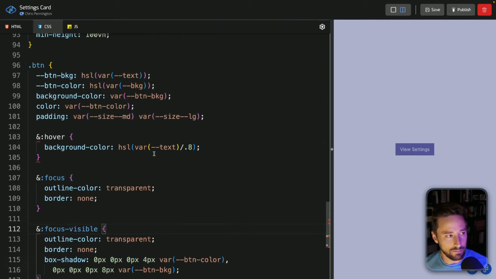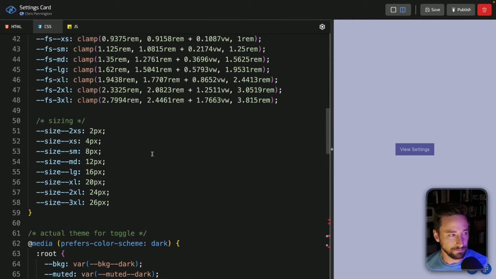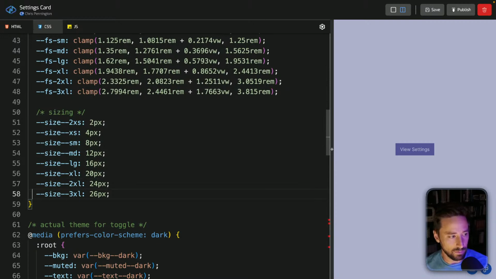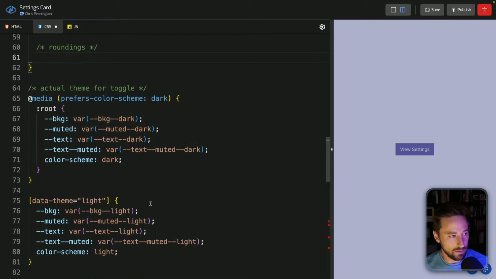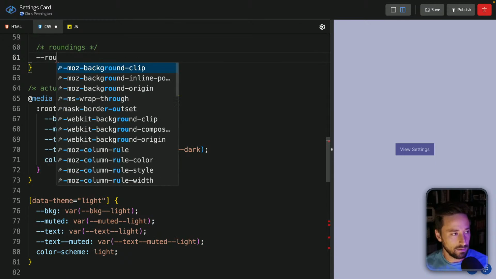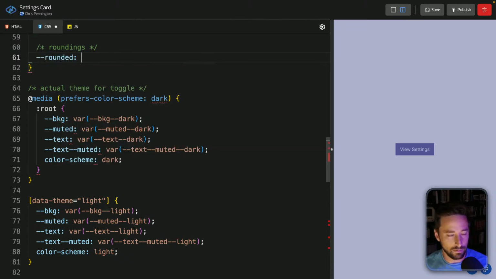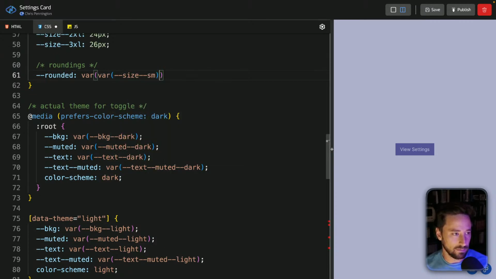The other thing I may want to do is set up a little Lego block up here for radiuses and stuff like that. So maybe let's do that as well. So we'll say roundings or something. And let's just say, I guess let's just say rounded. That's fine. And honestly, I'll probably point this to one of my sizes. So size small.